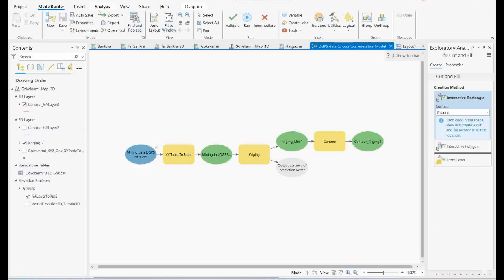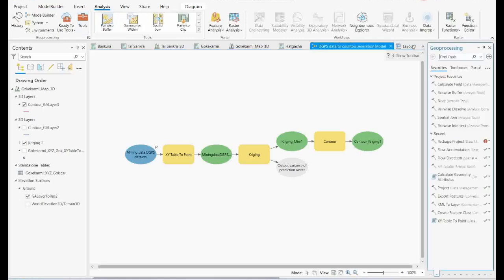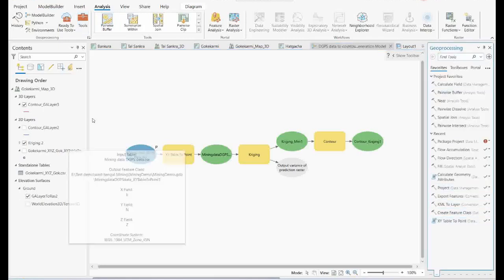You just search in the Analysis toolbox, then the XY Points tool. You just see here, XY Table to Points. You simply drag and drop this tool first, then connect it. Whatever outputs you get, over that you can search for the Kriging tool again, and then simply give this as a Kriging.